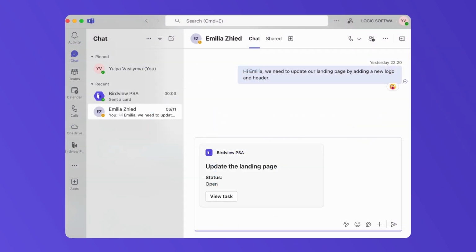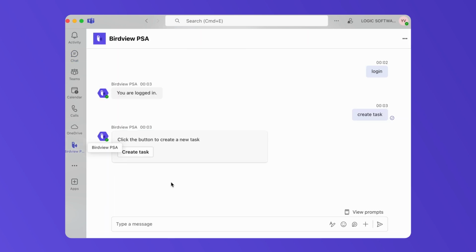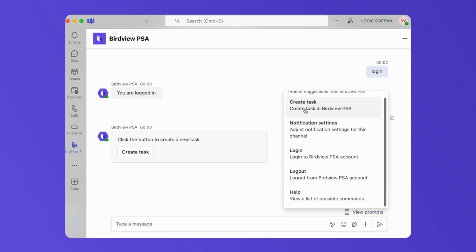You can also create a task directly from the team using the powerful Birdview bot. To do this, go to the Birdview bot chat, click on View Prompts to the left of the message line, and choose Create a Task.